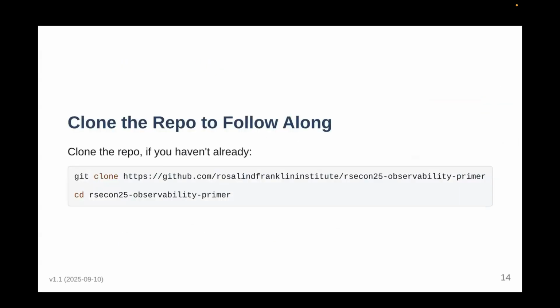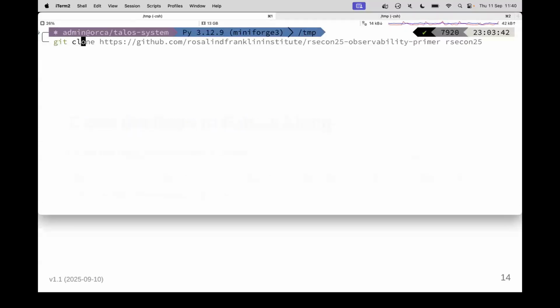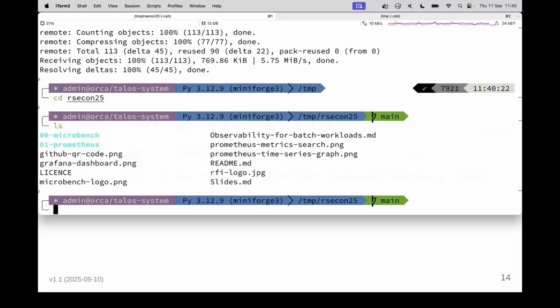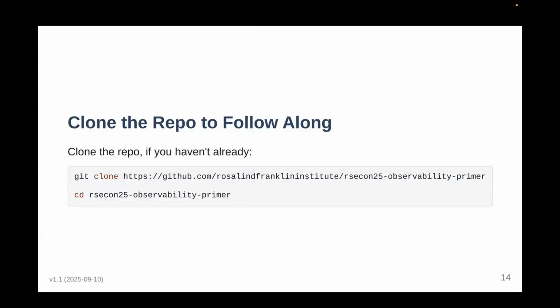Okay, so hopefully you've cloned this repo. If you want to follow along, I posted the link in Slack earlier as well, so you can find it there too. So I will do this myself, and cd into that directory, and yep, it's already got a copy.